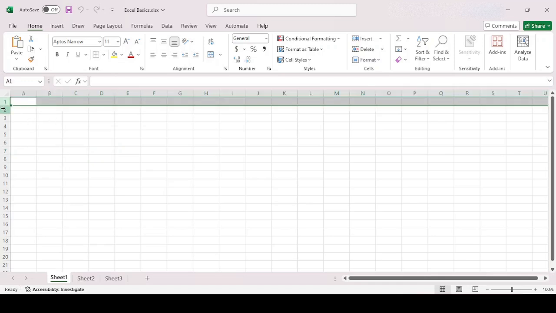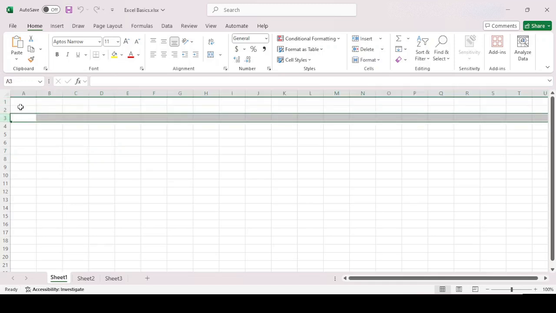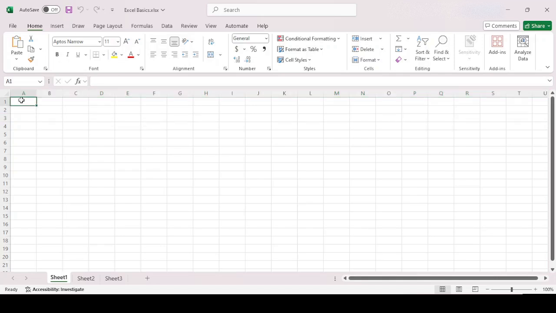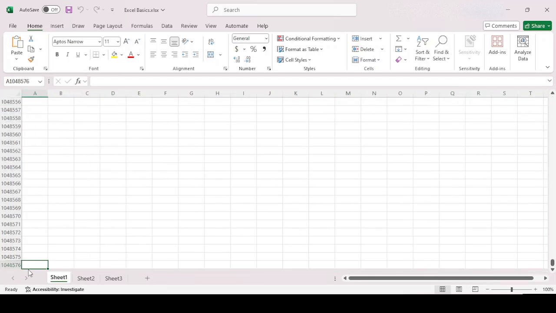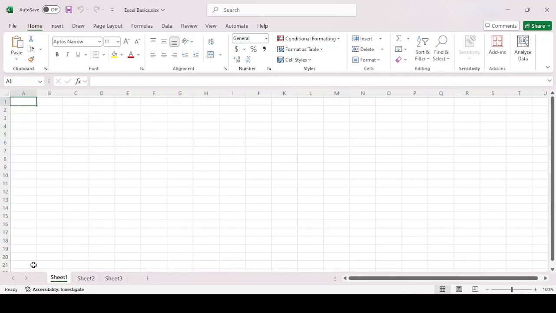These are the rows. When you say 1, 2, 3, 4, these are the rows. You click on the first row, press Control and Page Down. It will take you to the last row, which is 1,048,576 rows. So that's how big Excel is. Just for some quick knowledge. Now columns are named as A, B, C, D for a reason which you'll learn later.